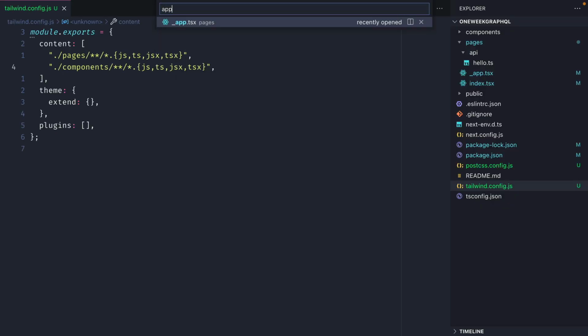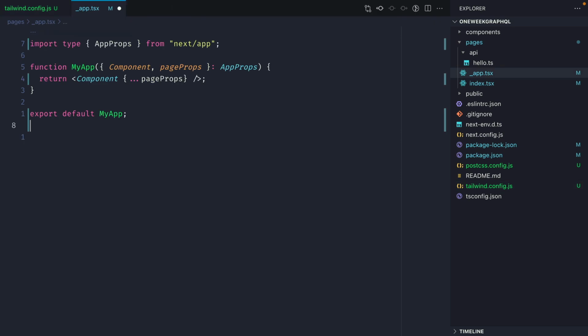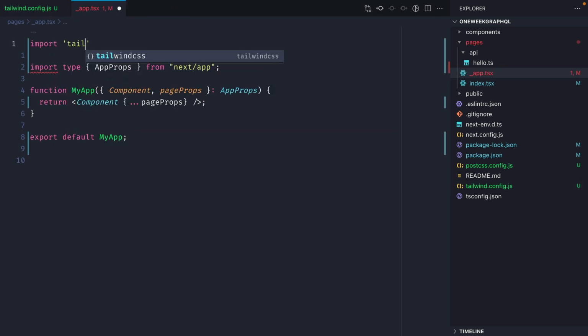We can now move on over to the _app.tsx file. Inside of here, at the top of the file, let's go ahead and import tailwind.css from the Tailwind CSS package. This is all we need to do right now to configure Tailwind in our project.